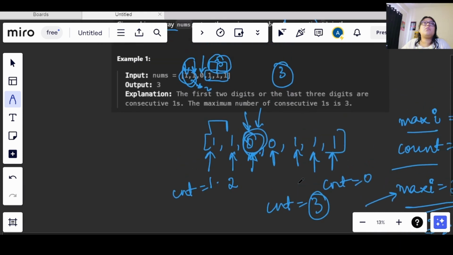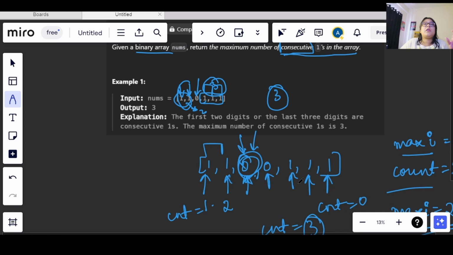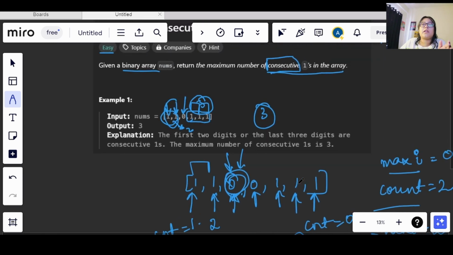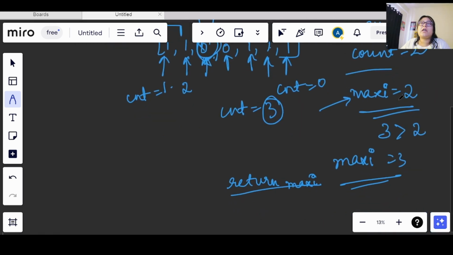Now if you think that you can sort the array and find the answer, you will be going in the wrong direction. Why? Because you don't have to count the total number of ones here. You need to count the consecutive ones in the array. If you sort the array, 0 will come first, then all the 5 ones will come together, and you will return 5 as the answer, which will be wrong. So keep this in mind: you don't have to sort the array, otherwise you will go in the wrong direction. What you have to do here is start the iteration in the array.